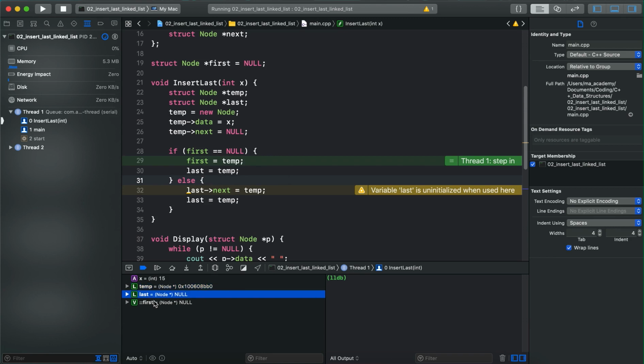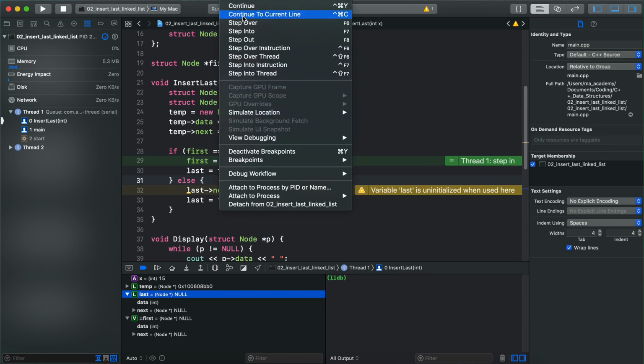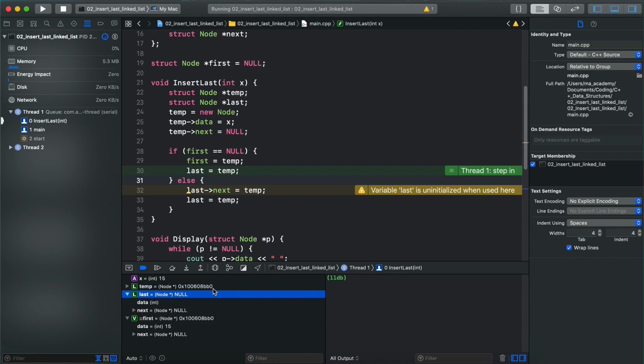For now, they are both null. We can see that their data is empty, and they themselves are not pointing to anything. As soon as we execute this one, first should change from null to the address of this one in here.